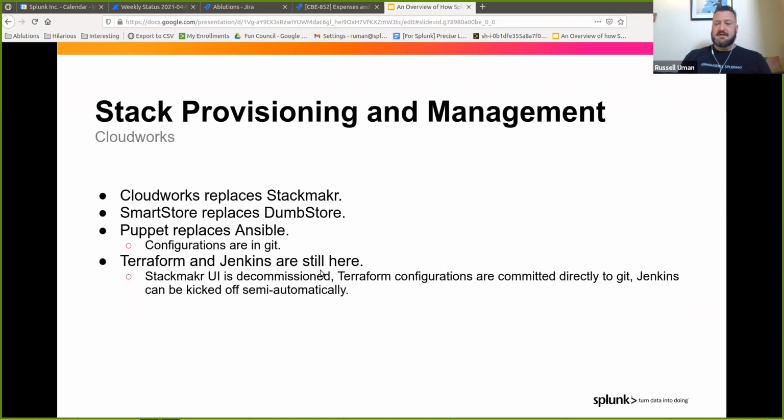Puppet replaced Ansible. Puppet configurations for both shared fleet-wide configuration of both instances and Splunk, and individual Splunk situations' configurations went into version control repositories, which was great. And that UI on top of Jenkins went away. Jenkins became kind of a dumb tool. And so the way you would operate Splunk with Cloudworks is you would make a merge request to a repository, and then you would either run Jenkins through the Terraform or just sort of sit back and wait for Puppet to do its thing.